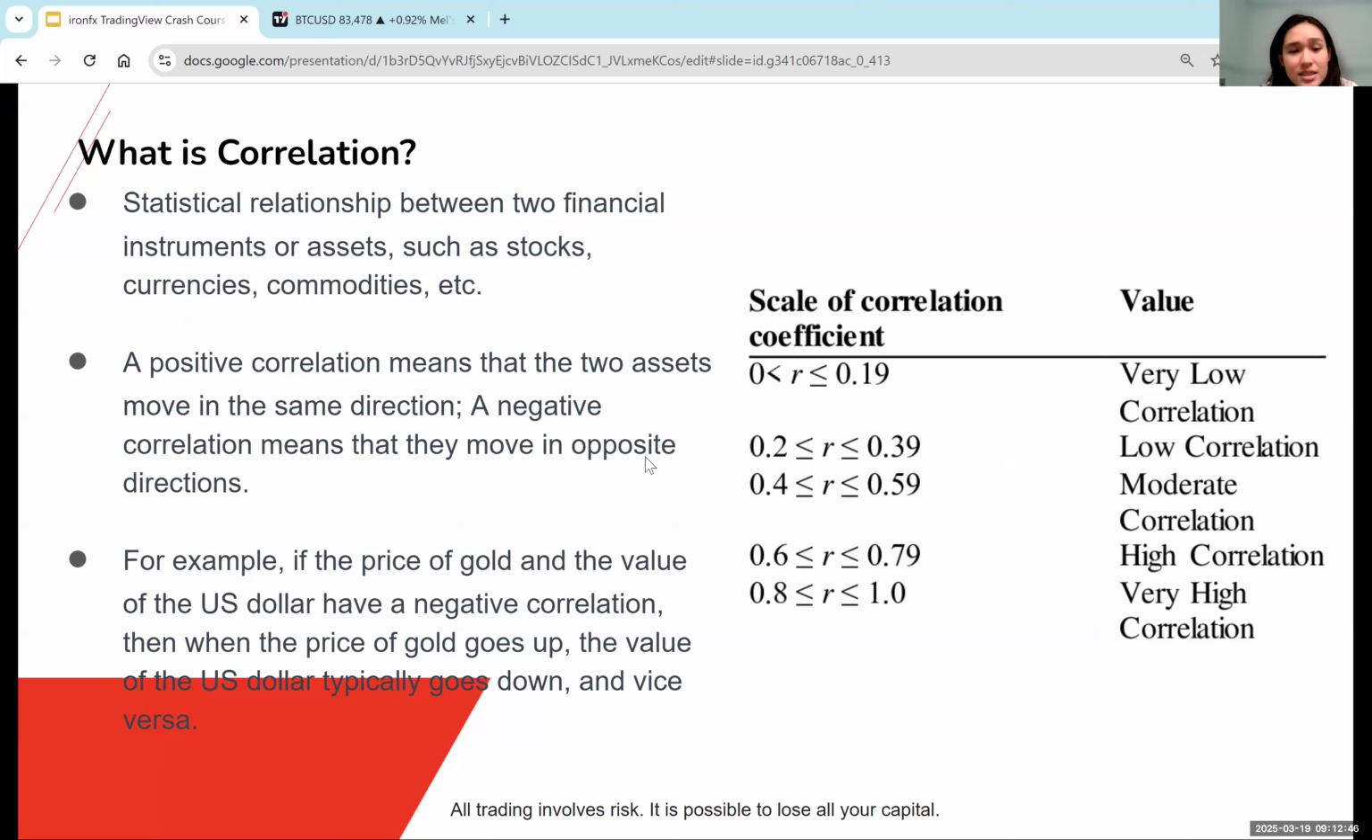It's basically a statistical relationship between two financial instruments. A positive correlation means that the two assets move in the same direction. A negative correlation means that they move in opposite directions. For example, if the price of gold and the value of US dollar have a negative correlation, and quite often they do as well, then when the price of gold goes up, the value of the US dollar typically goes down and vice versa.